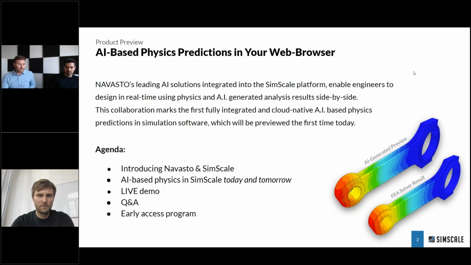The collaboration that we've got here with Navasto means that SimScale and Navasto are going to be bringing to market the first fully integrated cloud-native AI-based physics prediction platform. It's the first simulation service like that where any engineer is going to be able to come in and use an AI-based physics prediction to get instantaneous results on a simulation. And we're making this available to everyone that uses SimScale. That's one of the most fascinating and incredible things about what we're doing here. It's really going to bring this kind of capability that used to be based only on massive servers in big organizations. It's going to bring it to the masses.